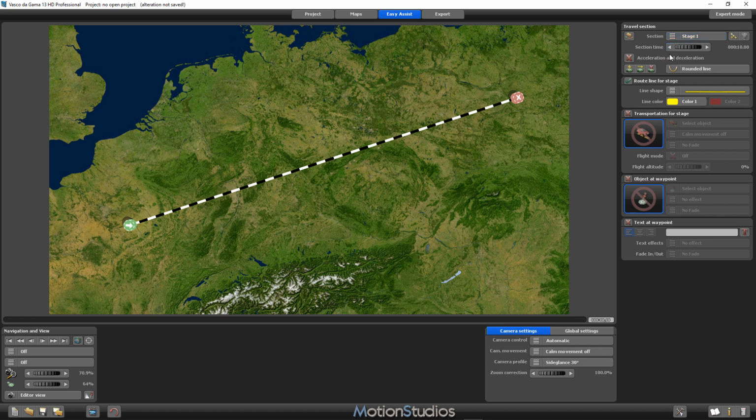The next parameter is the section time, which defines the duration of this section, of this stage, and it is set by default to 10 seconds. That means our route will take 10 seconds from the starting point to the ending point, and it doesn't matter how many points we have in between. It will take 10 seconds and that's it.